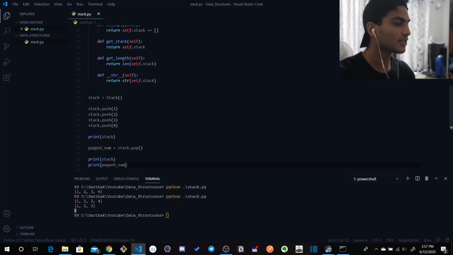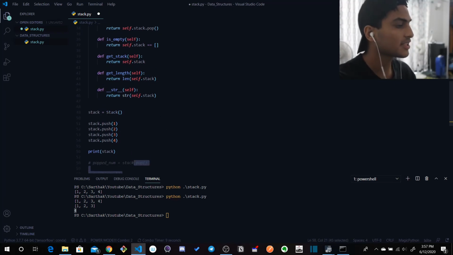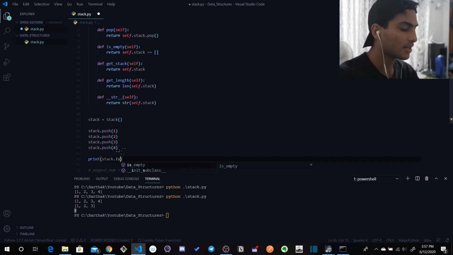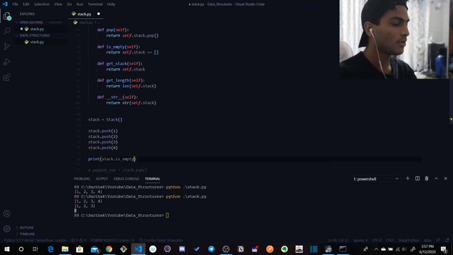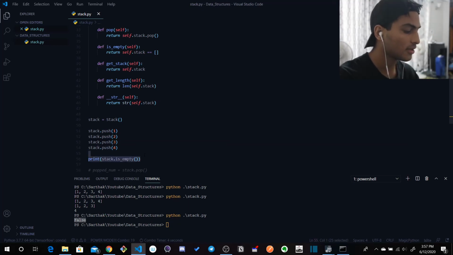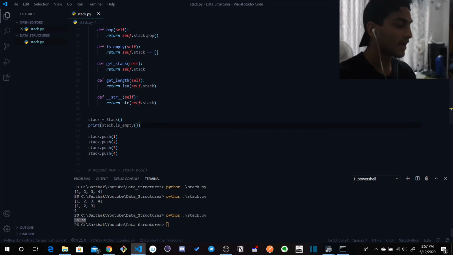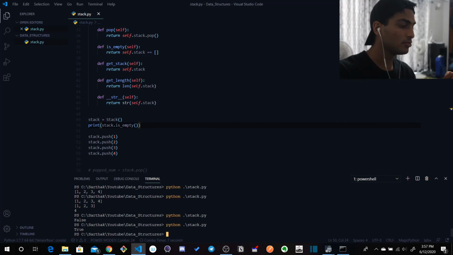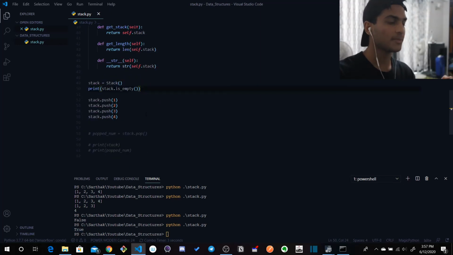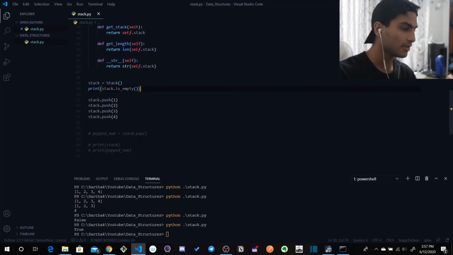And if we look at some of the other functions, so if we comment this out and look at functions like is empty, if we print stack.is empty, we should get false because the stack has some numbers. But if we print stack is empty on a freshly initialized stack, we'll get back true because we haven't added any data just yet, so the stack array within our stack class will be empty.